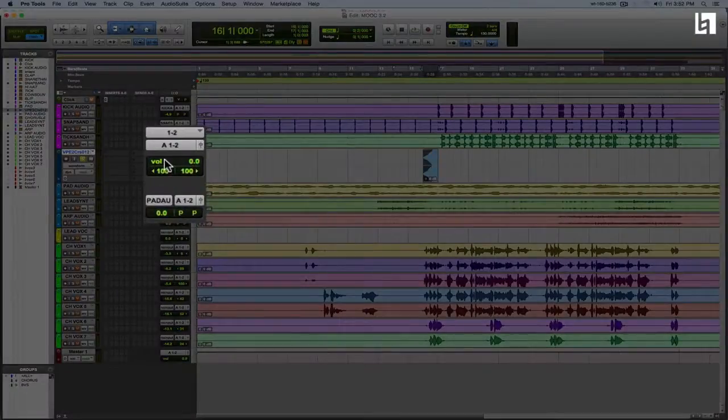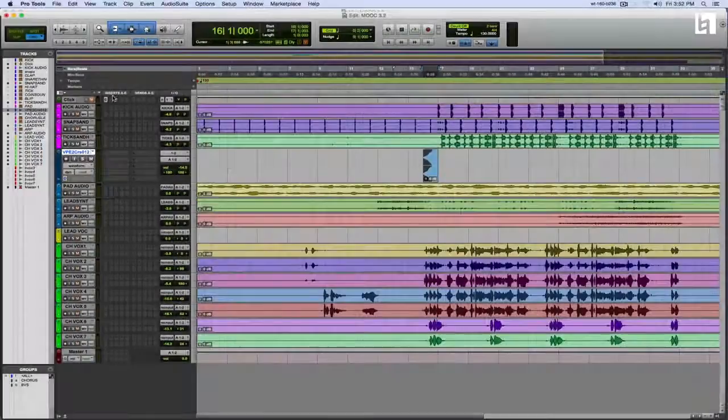And I'm going to turn it down a little bit as well, just because it's a little bit louder than the rest of my production. So let's listen to see how it sounds.